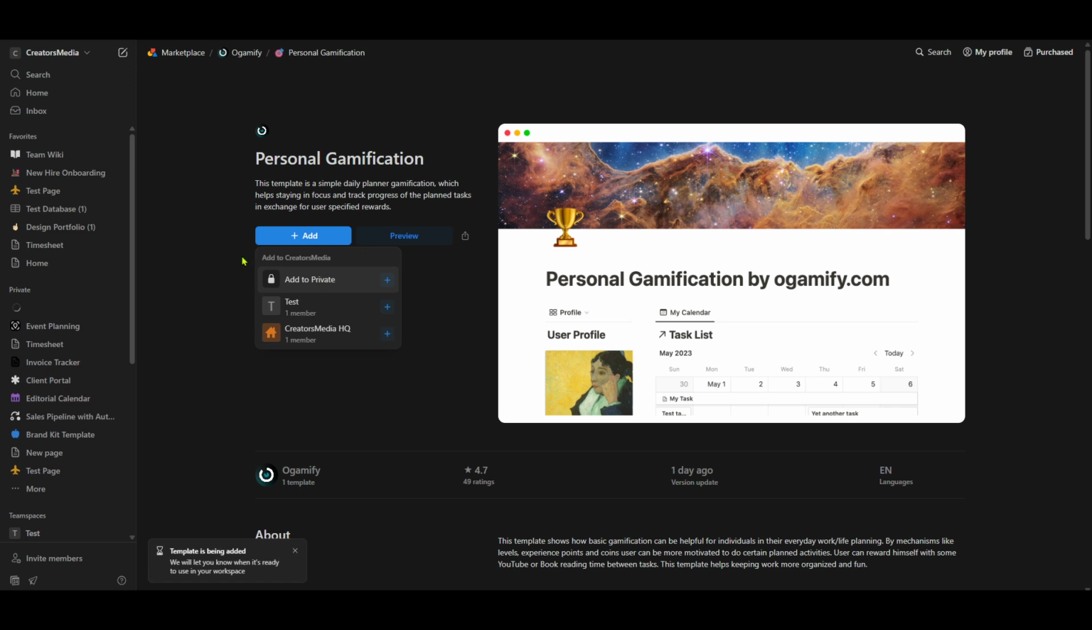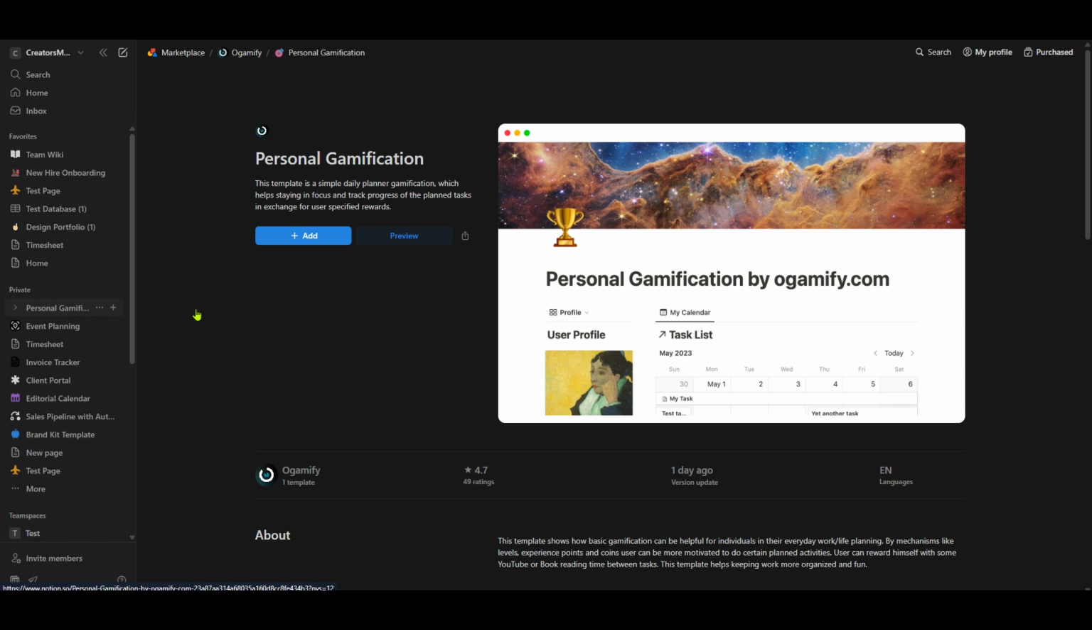Click on the Add button, and just like that, your template will be part of your workspace. Don't worry if this feels like a big commitment. It's not. You can always remove or change it later.